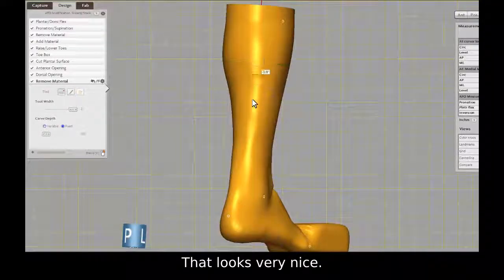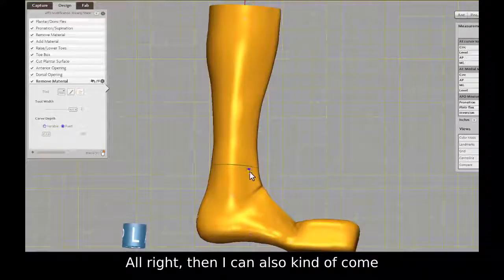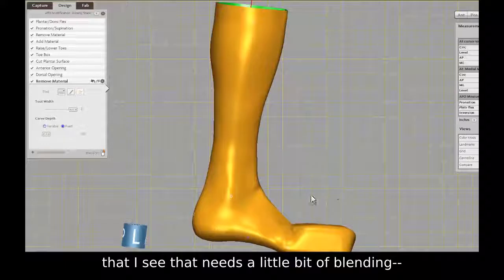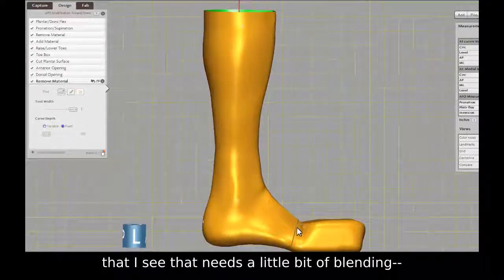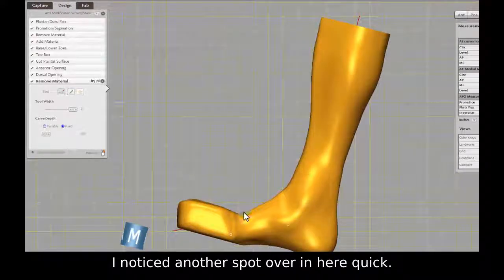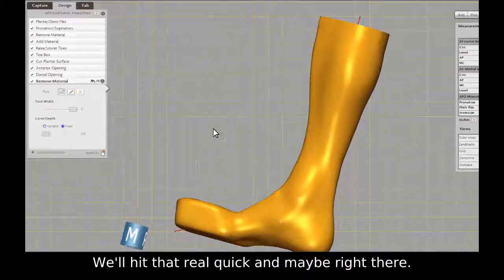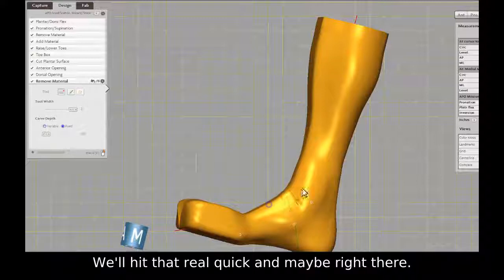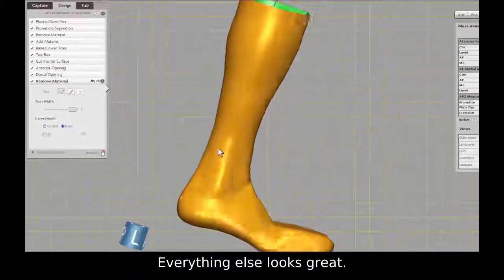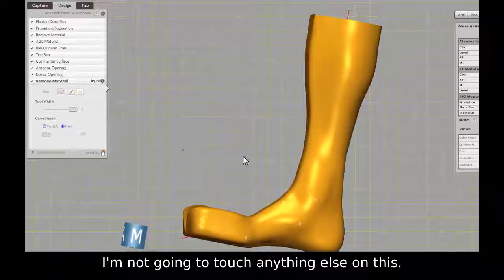That looks very nice. All right, then I can also come over these areas, or any other area that I see needs a little bit of blending. And here, notice another spot over in here, quick, boom, hit that real quick, and maybe right there. Everything else looks great. I'm not going to touch anything else on this.